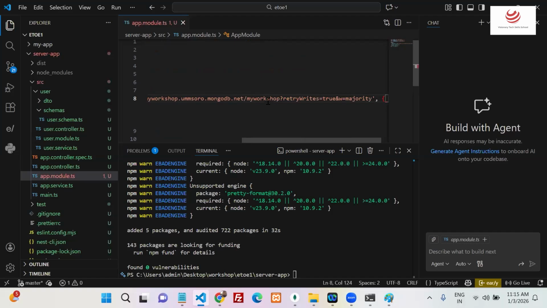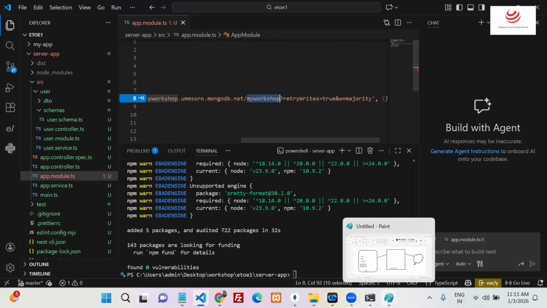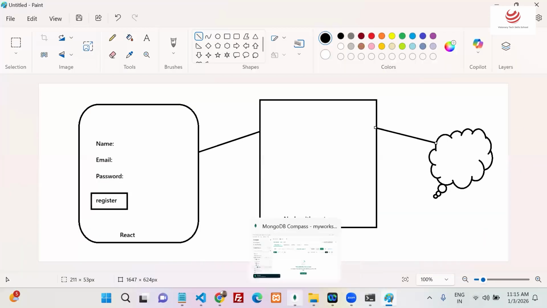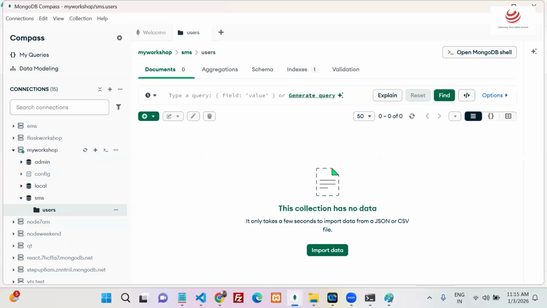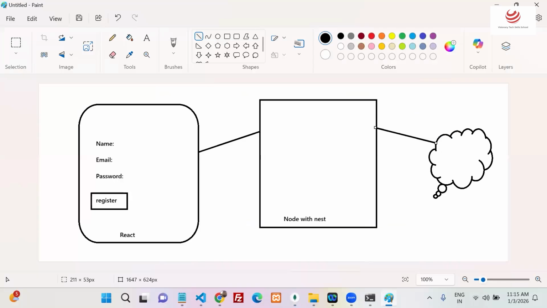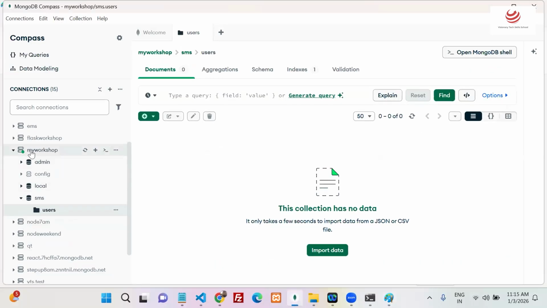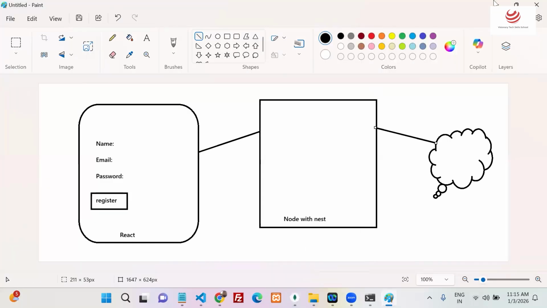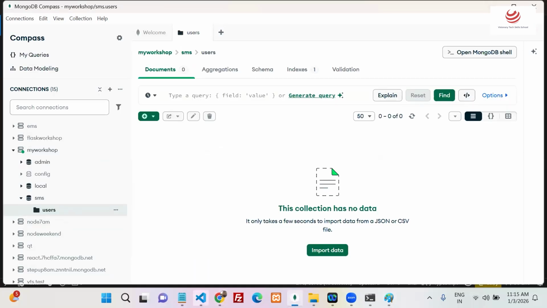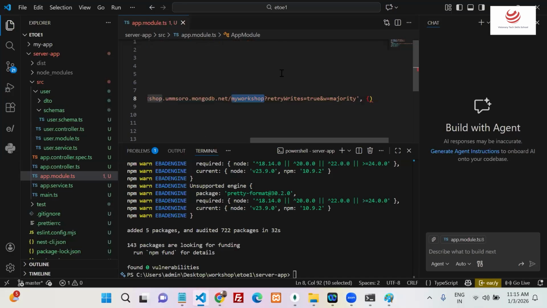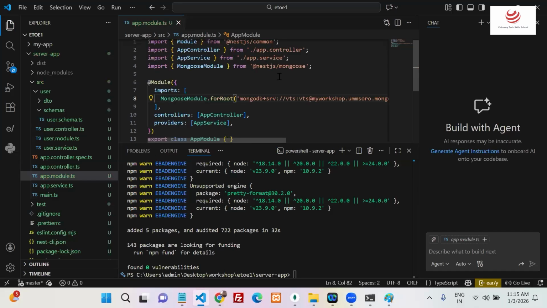Here my workshop is your database maybe. What is your database name? Just as he suggested, I followed. Okay, my workshop is my database, right? Inside this one, SMS, that's okay, fine. Okay, we'll see. Now, done, right? Up to here, okay? Yes. Now, what is the next one?